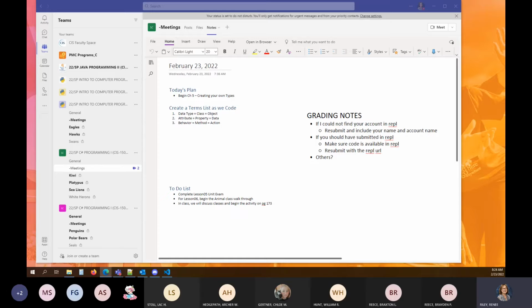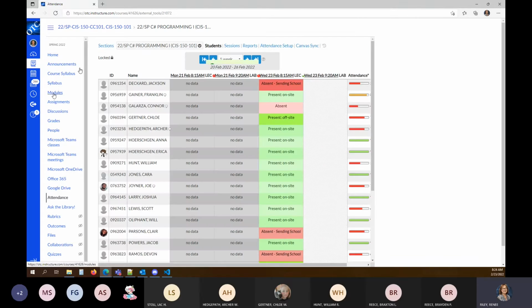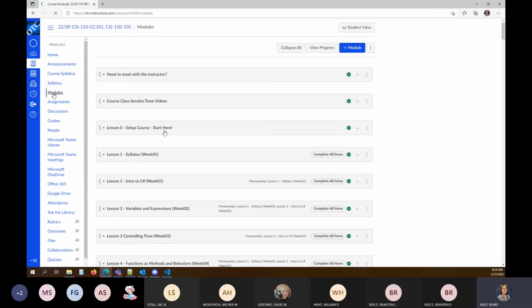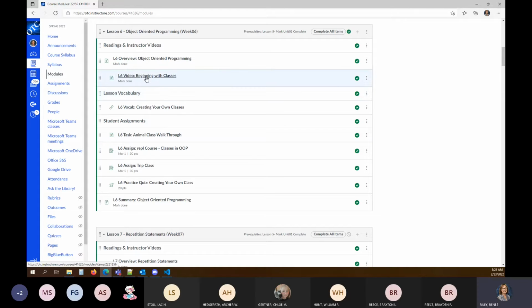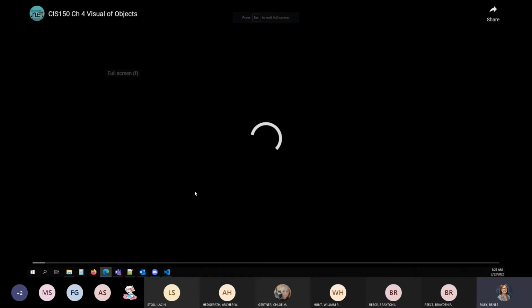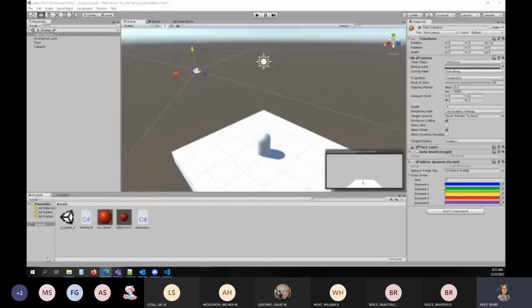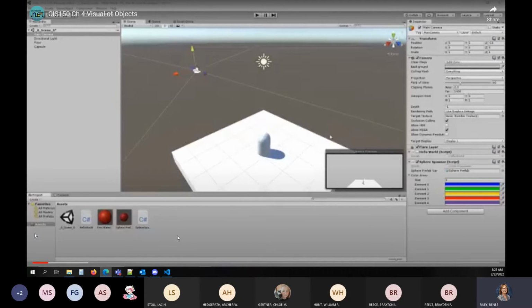There's a video in your module section that I want to just play a little bit of. I'm just going to play this very first video a little bit, because I don't have Unity installed here. So this is a Unity application that's real simple. It gets going here.